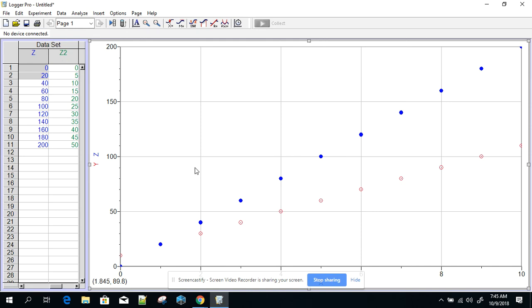Hopefully this lesson was helpful in letting you determine how to plot multiple data sets at one time on a LoggerPro screen.